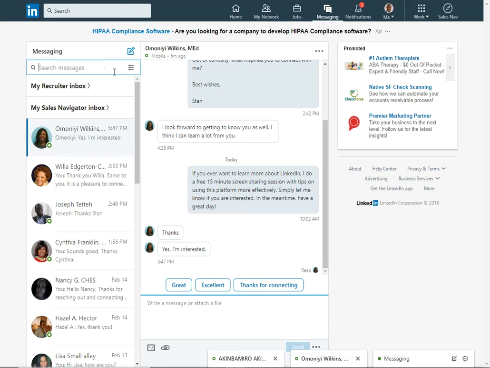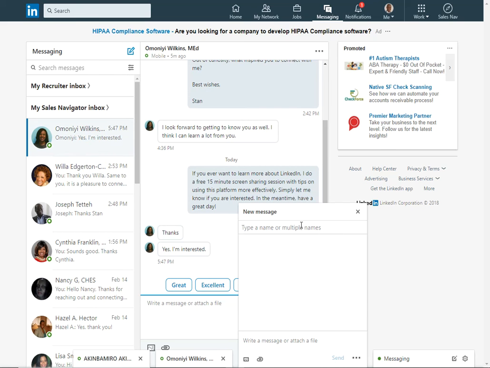Now, you have the ability to send a new message either from right here in the upper left or down here in the lower right. Both of these allow you to do the exact same thing, which is start a new message to one person or to multiple people. Keep in mind you're going to be typing the name up here and then come down here to actually write the message. As you can see, you can attach an image. You can also attach a file to your messages.